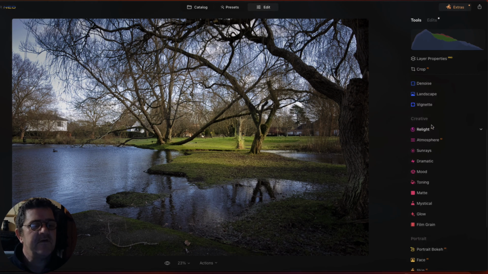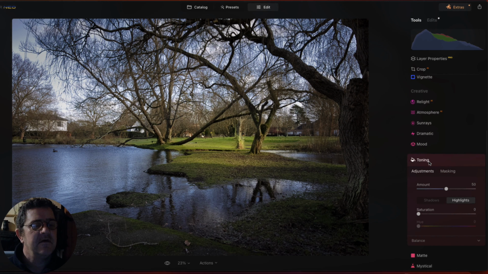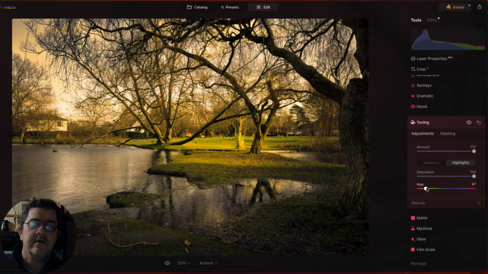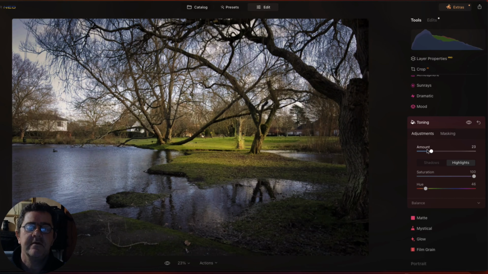And what I do like to do is I like to come into toning. And the trick here is to push the amount right up, get that saturation right up, and I'm going to put some yellow, sort of goldy yellow into the highlights there. So now that I can see I've got the colour right, I'm going to pull that down. It's about there. Start bringing that saturation down maybe.